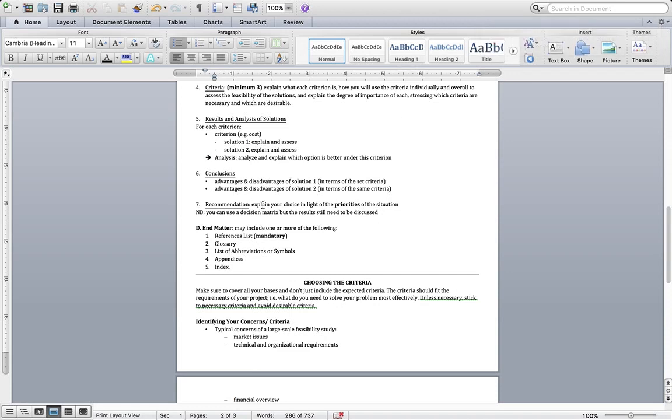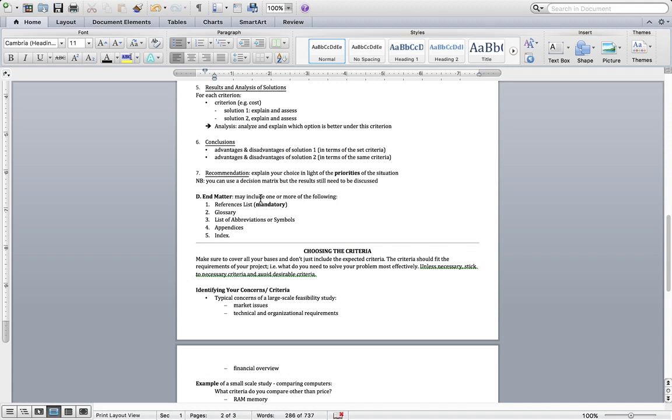Now, conclusions. So you have to write the advantages and disadvantages of each solution, and then recommend the right choice, or in the light of priorities of the situation. End matter is very important. It includes reference list, glossary, list of abbreviations or symbols, appendices, and index. Sometimes it's just this, and sometimes you add all of the remaining parts.